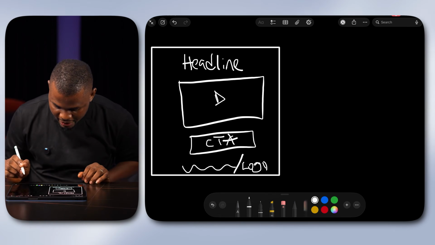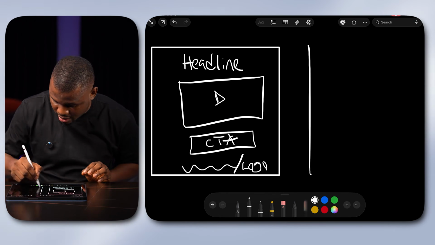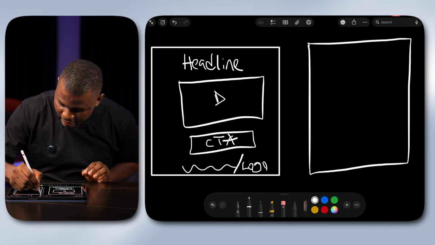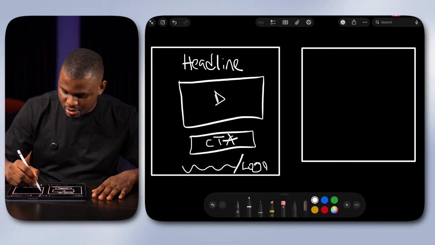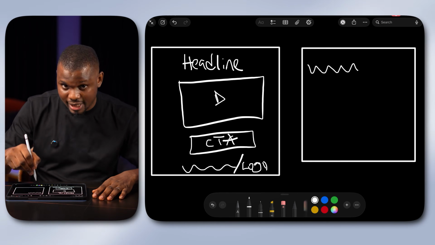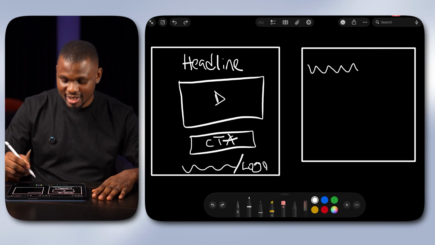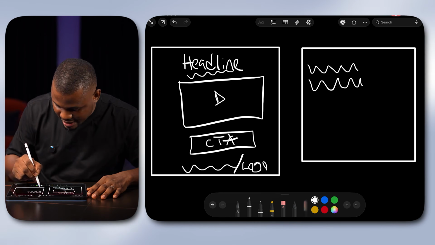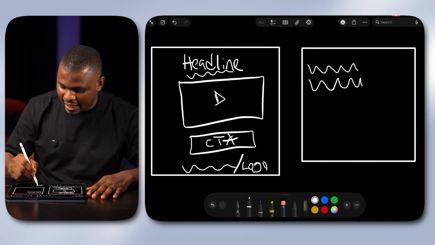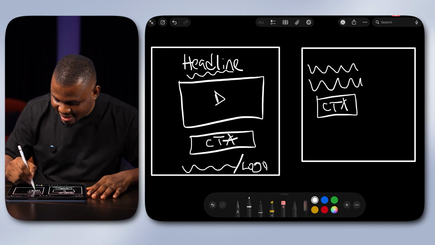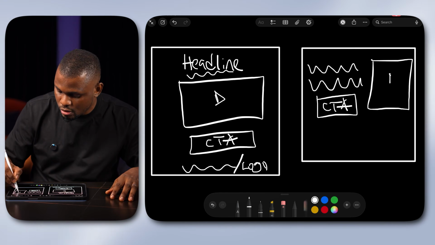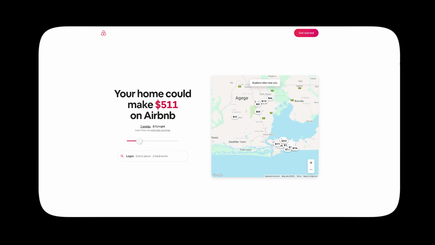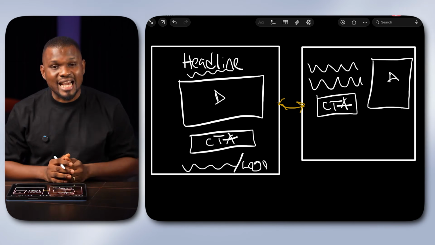Now, the second framework looks quite similar to this, really. I'm going to draw that here. Now, it follows the exact same pattern. We're going to have our headline. I'm just going to use a wiggle line, right? So that represents the headline. And the next one is a sub-headline. Now, the next thing that follows after the sub-headline is the good old CTA button. And then we have either our image or a video. Now, these are the only frameworks you need to build a landing page that converts exceedingly well.